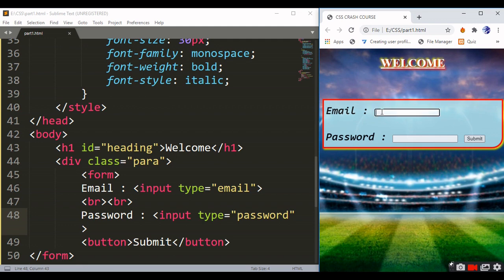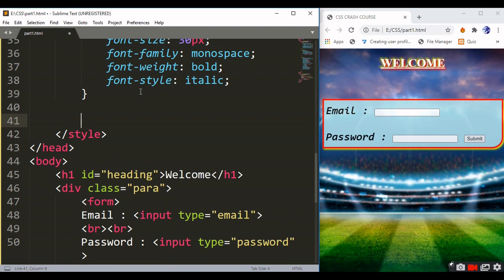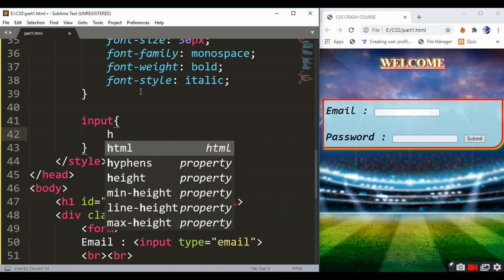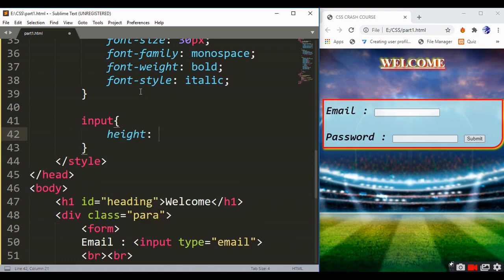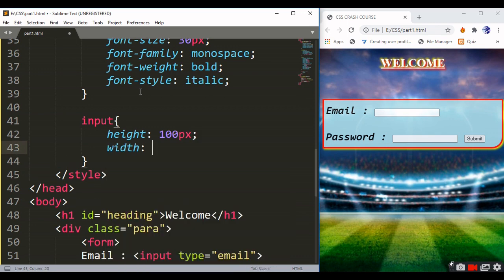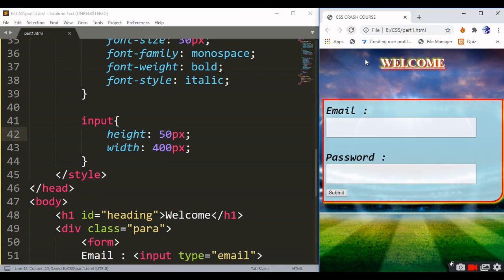So if you want to increase the size of this input box, then let's target it by using the tag name, maybe input, and let's increase the height and the width. Height maybe to 100 pixels and width to 400 pixels, or let's just set it to 50 pixels. That would be enough. Here you go. You can see the height and the width now are changed.